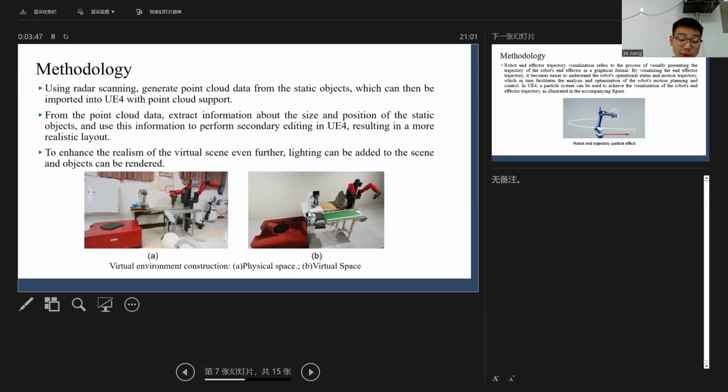In this study, we propose a method to enhance the realism of virtual scenes by generating point cloud data from status objects using radar scanning. The obtained point cloud data is then imported into UE4 with point cloud support, allowing us to extract accurate information about the size and position of the status object. By utilizing this information, we perform secondary editing in UE4 to create a more realistic layout. Furthermore, to further enhance the realism of the virtual scenes, we add appropriate lighting and render the objects. The figure shows the physical space and the virtual space respectively.